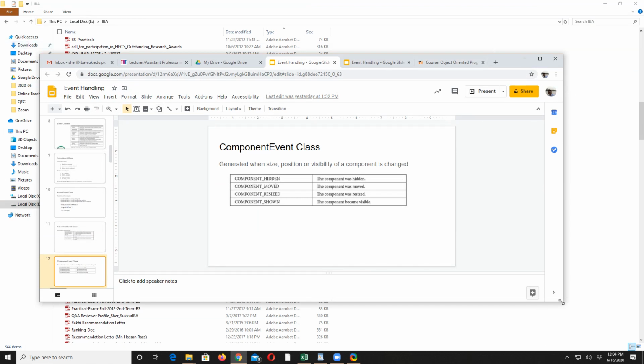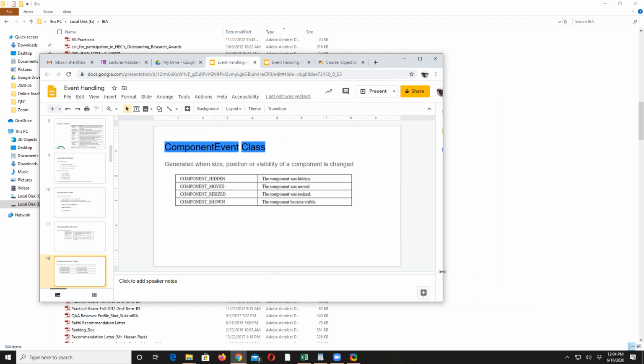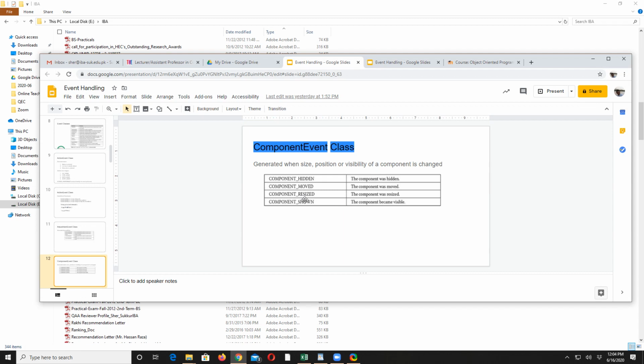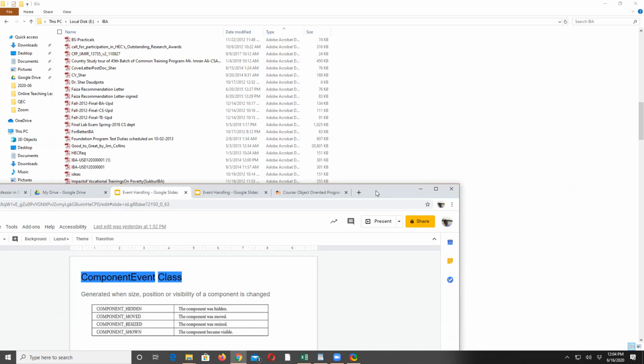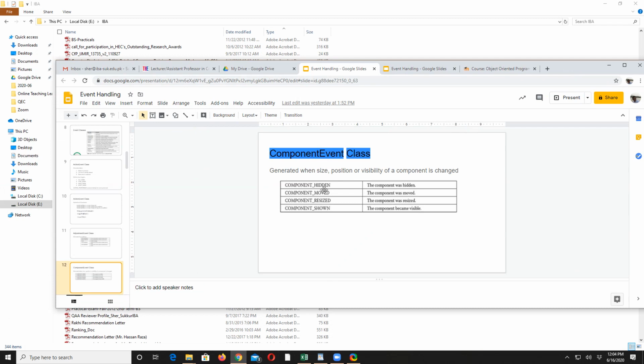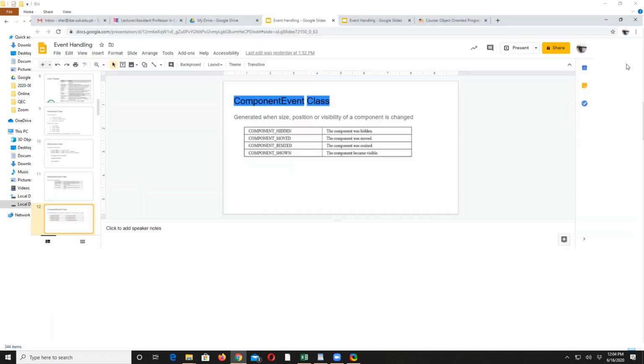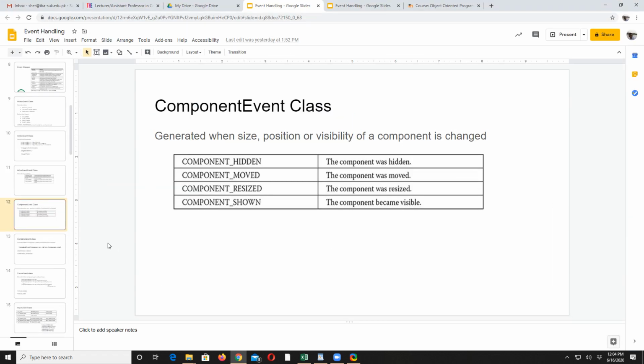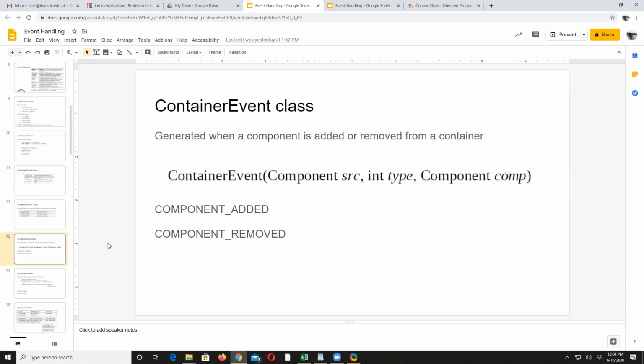So when I do this, or maybe this, component resize, right? And when I do this, component move, and when I do this, component is hidden, right? So all these events can be generated when you play with these container and component. I'll come back to what is container, what is component, right?